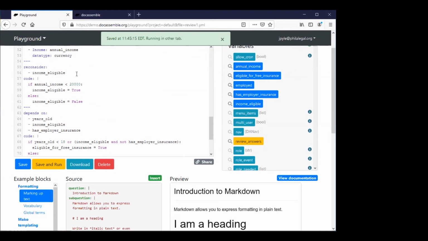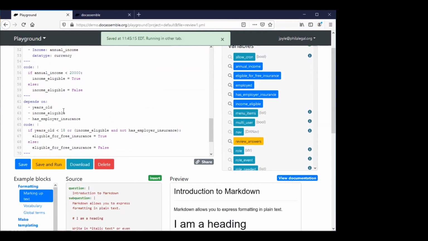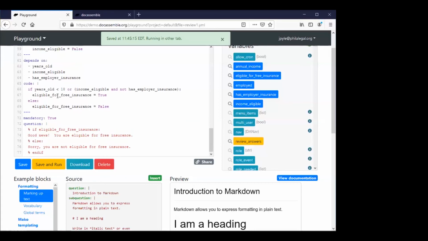Does it amount to just running the block again? I thought that's what depends on only does, conditional on a few variables, and reconsider does it all the time. Depends on only invalidates eligible for free insurance when and if these variables change, whereas reconsider invalidates every single time the screen loads. Okay, yeah, that was the question. Perfect. Which is a little bit overkill.